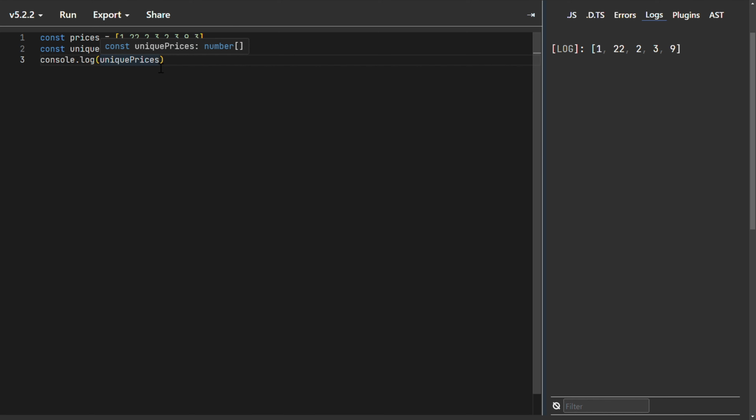This solution is only limited to primitives such as integers and strings. If you are dealing with an object, this solution is not valid. So let me show you that.